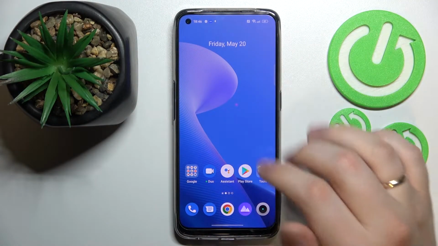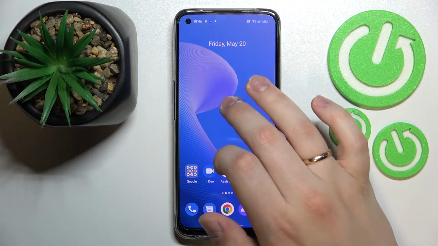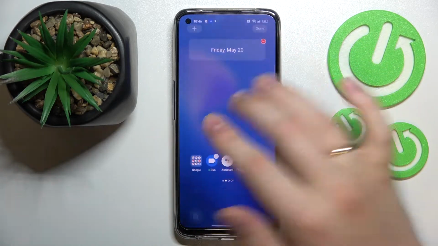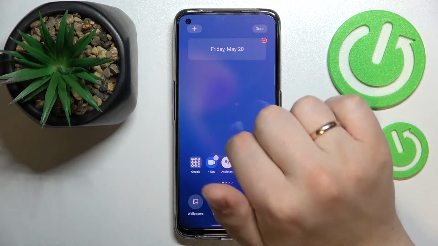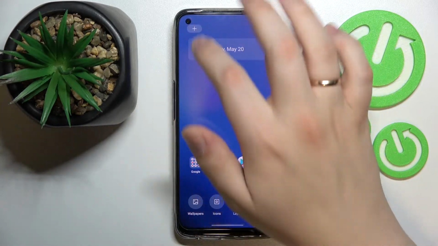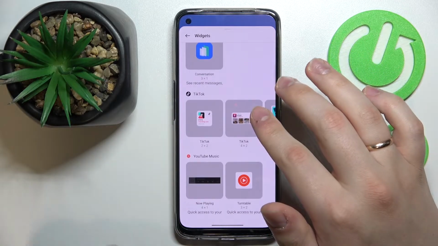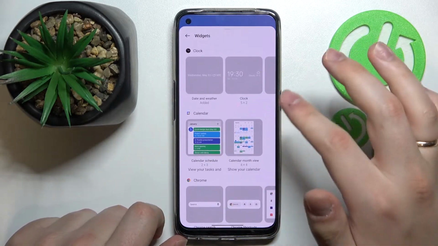In order for you to access the widget menu, you gotta either tap and hold on any vacant spot you have on any of your home screens, or make the shrink and swipe just like that. Next, on the top left corner, tap on this plus button, and then you will be brought to the widgets menu where all the available widgets are divided into convenient categories.